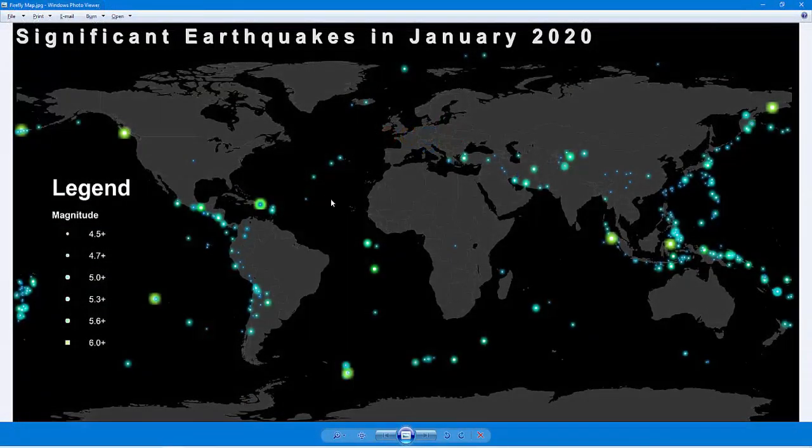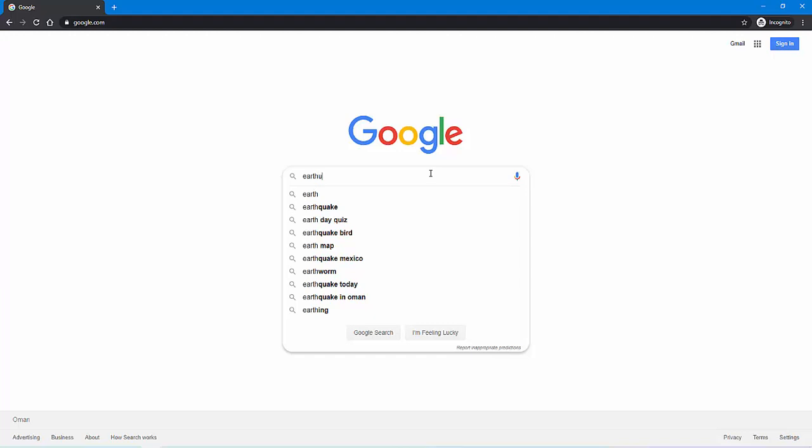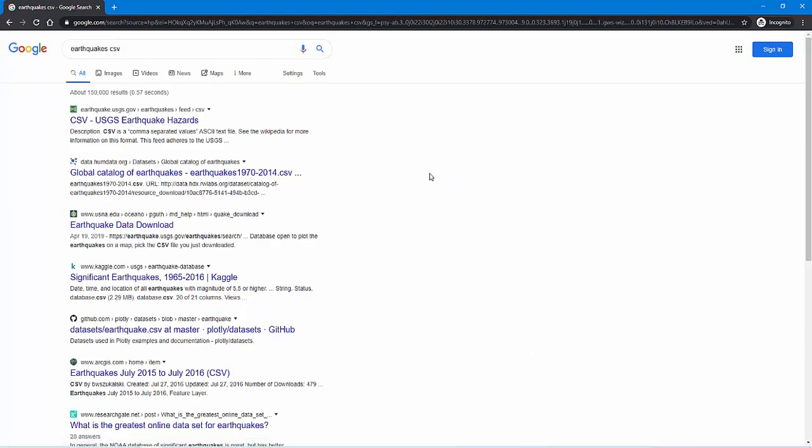As we said, we want to design this firefly map which represents the significant earthquakes in January 2020. So, we need two things for this map to be designed. First, we need the earthquake data, which we will download right now, and also these point symbols which you can find in the URL in the description below. So, first, we will search for earthquake CSV, and head to the first URL for now, CSV USGS Earthquake Hazard.